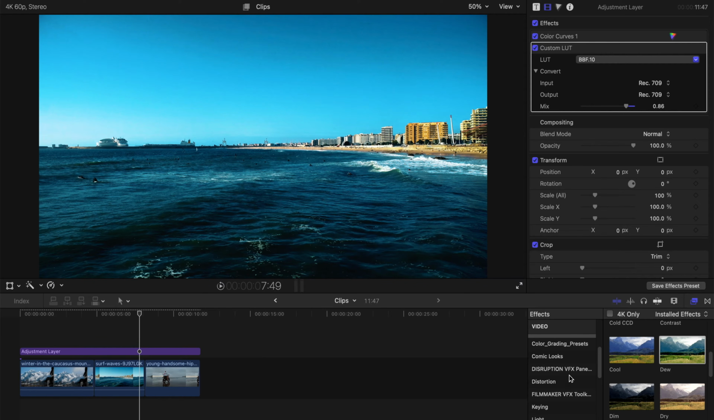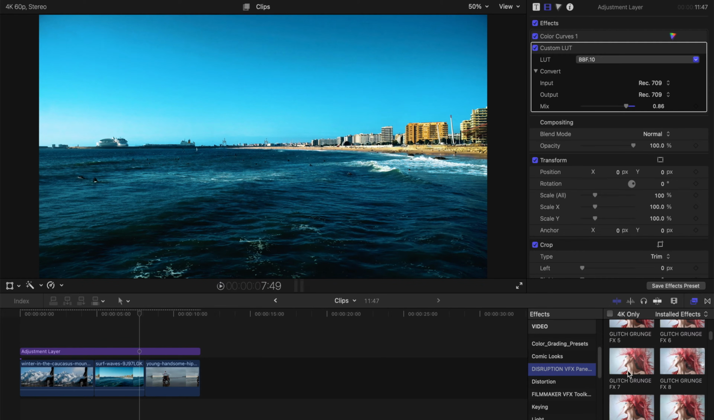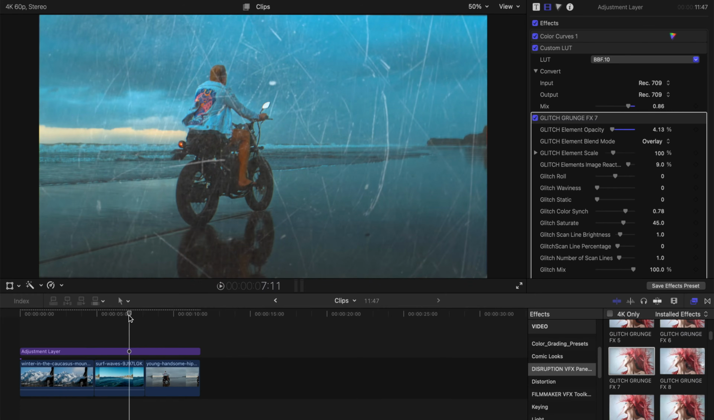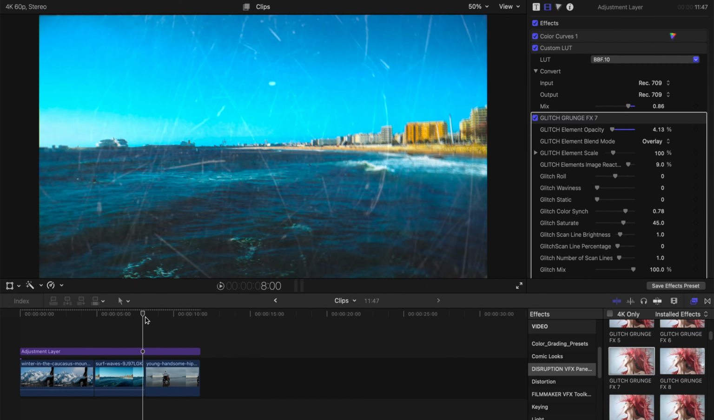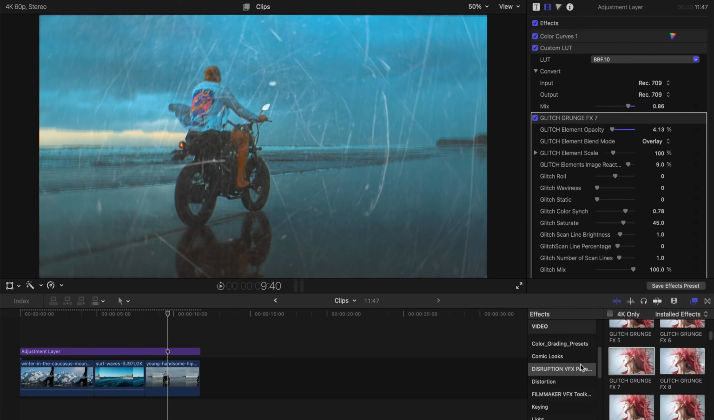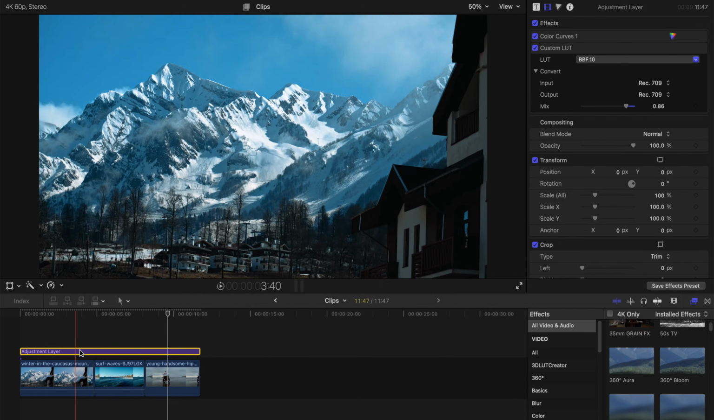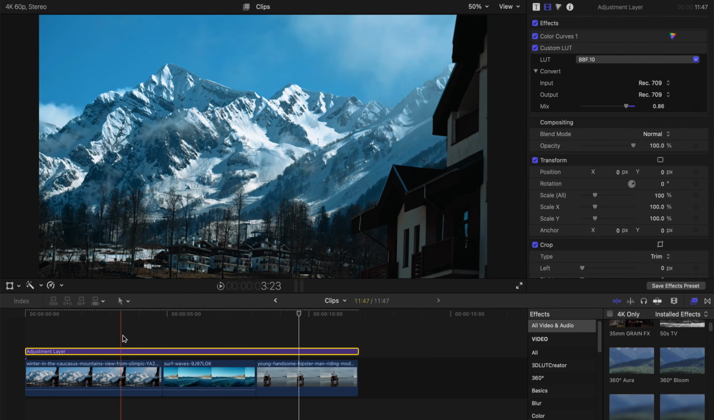Or you can always add glitch effects and stuff like that, so it's automatically applied to all of your clips and it looks sort of amazing. And that's the most basic utility of this adjustment layer. I'm gonna show you something more advanced.